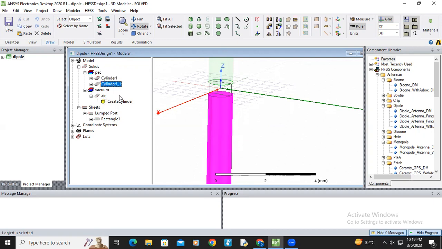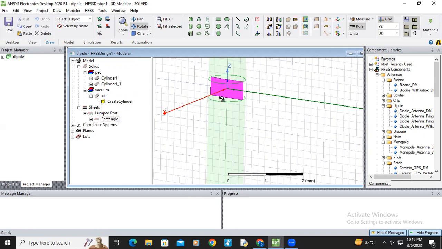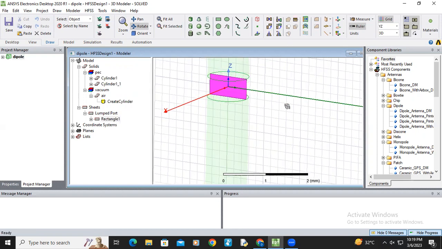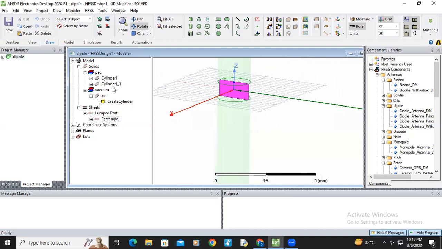After creating these two cylinders, we have to give the excitation. Here the excitation is in the YZ plane, so you have to select YZ and take the rectangle. Then you can give the excitation. Now I am taking XY, so this is the excitation.